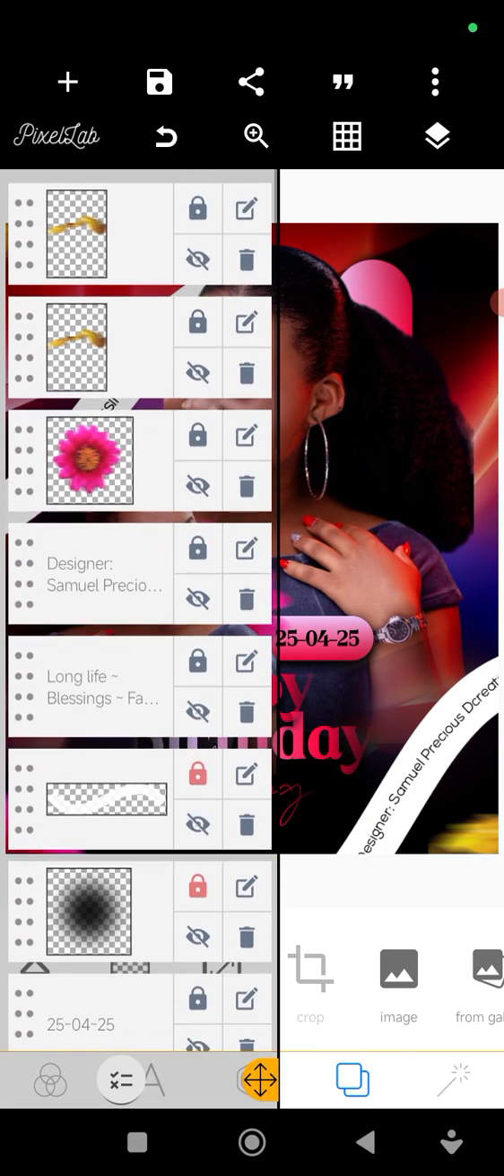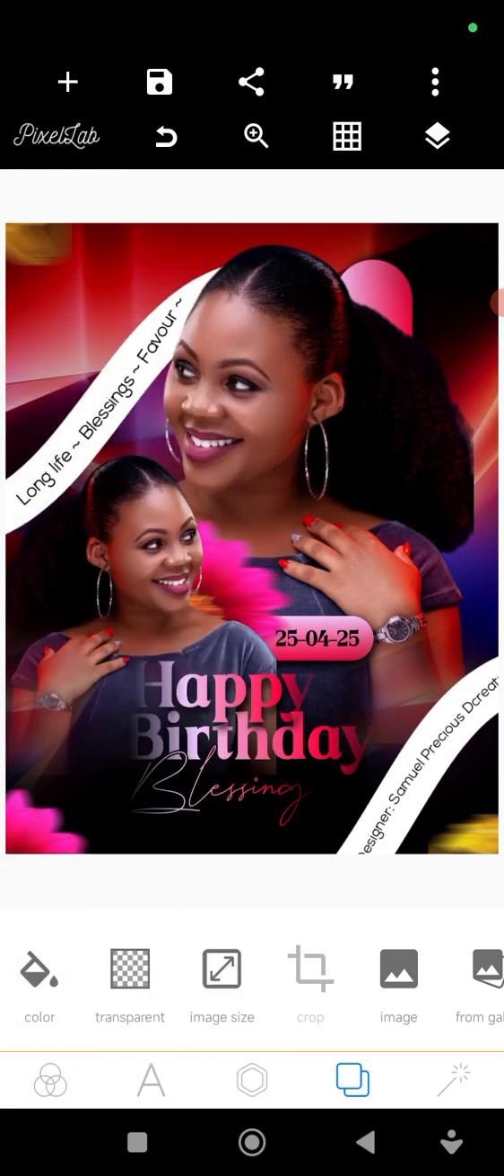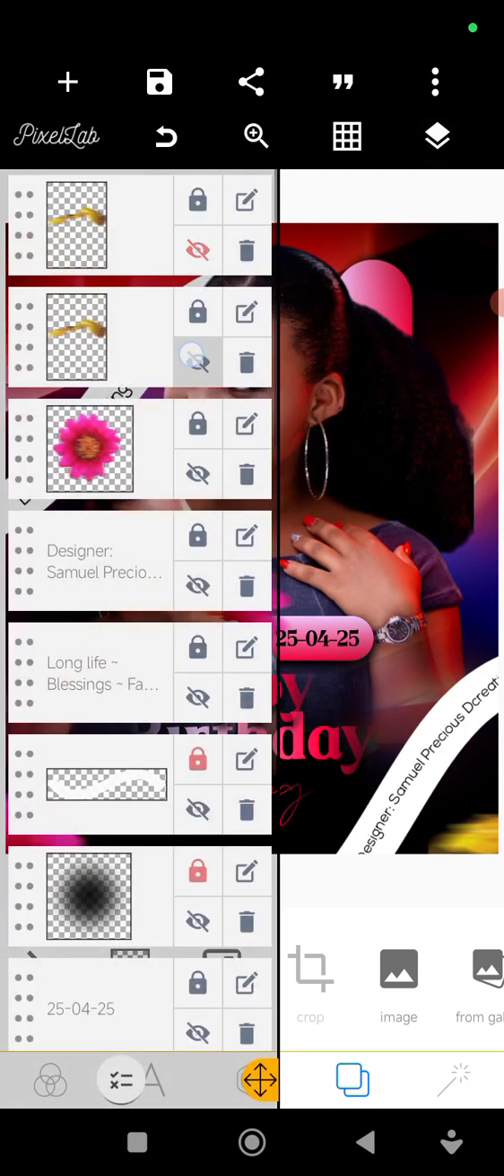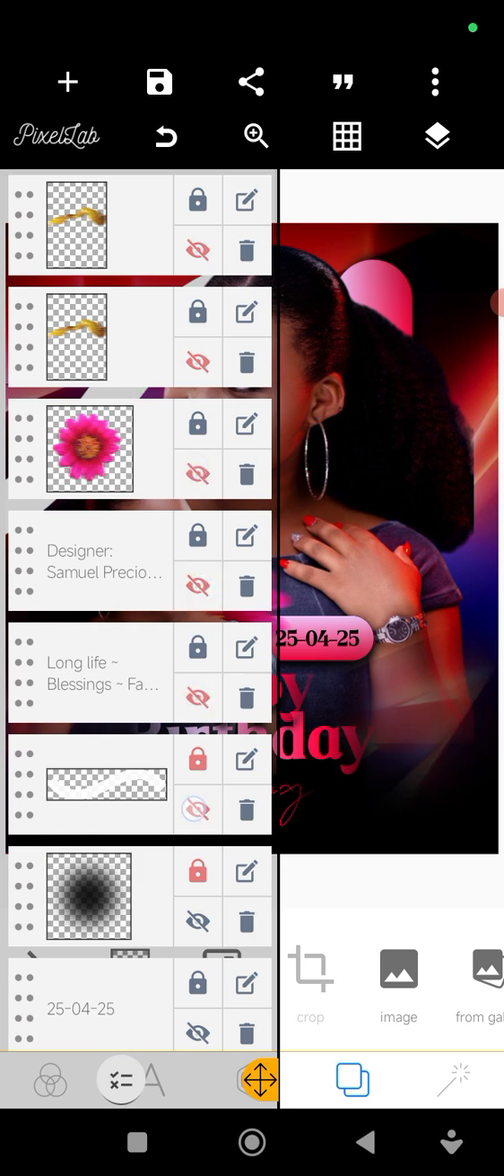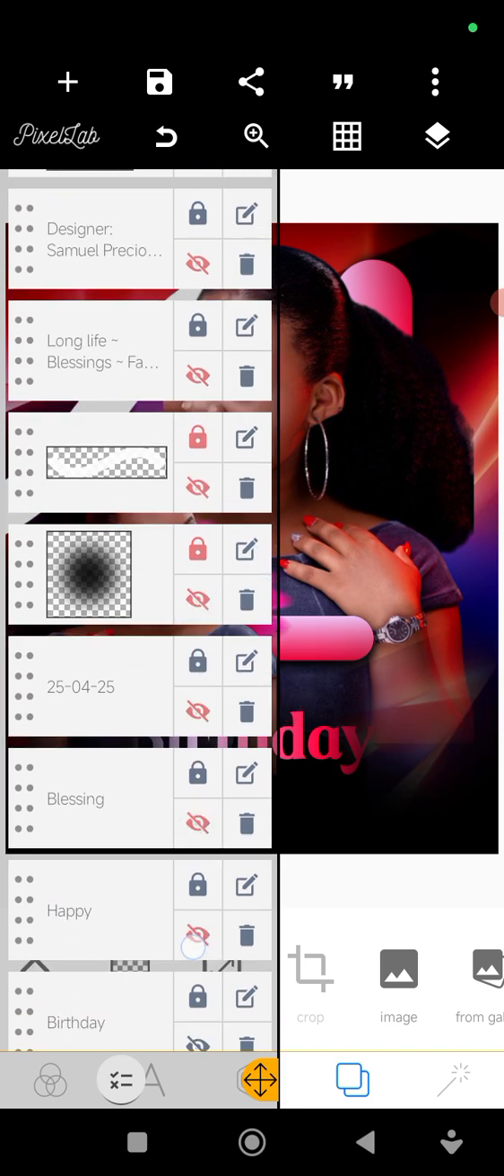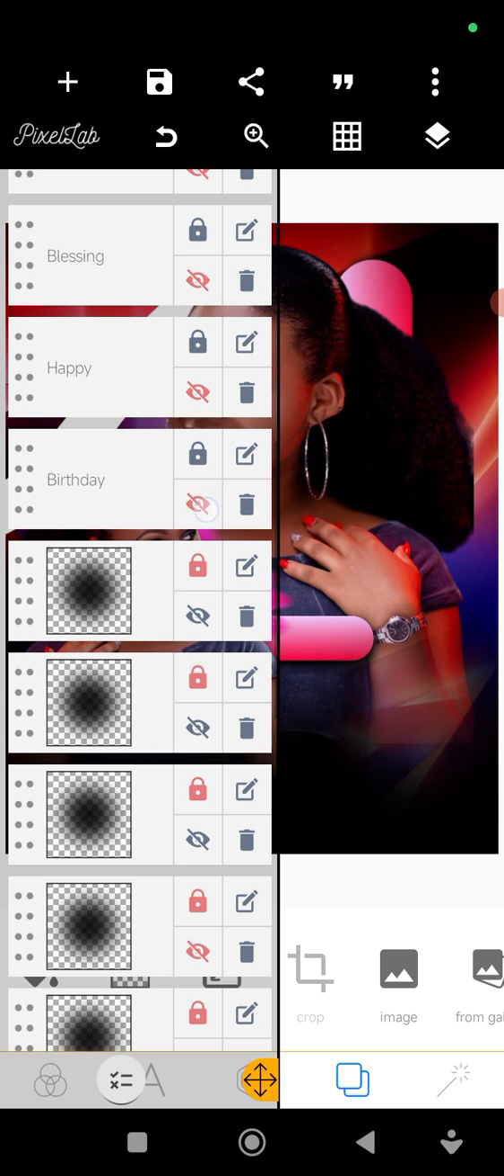You can see just a few layers here and there, and I'm going to show you exactly how each of those effects you're seeing here, from the colors to the styles and all of those things, was achieved. So I'm going to be hiding everything here, until we start.